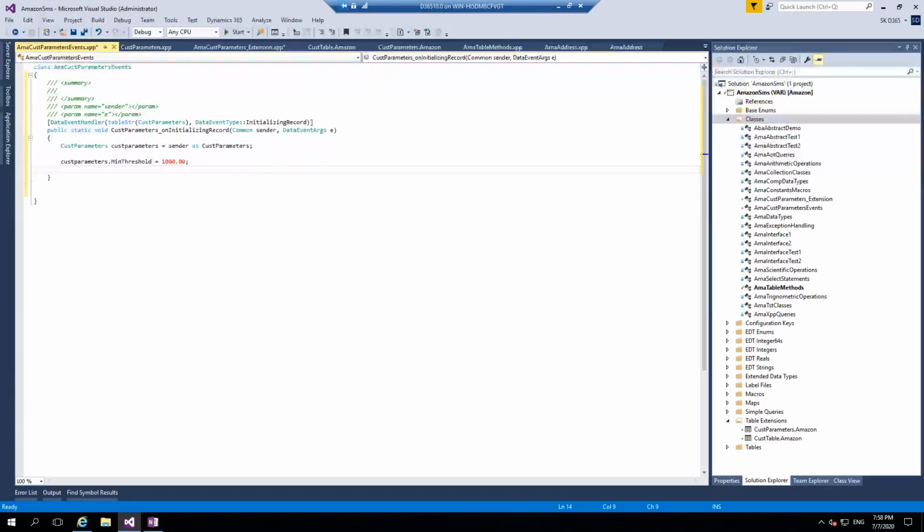Now you need to say cust parameters dot min threshold equal to 1000, or if you want to define some other value, let's say 500. If you want to find the difference, you can do that. I am giving this because I will show you the method calling sequence for this. And then cust parameters dot max threshold equal to 6000.